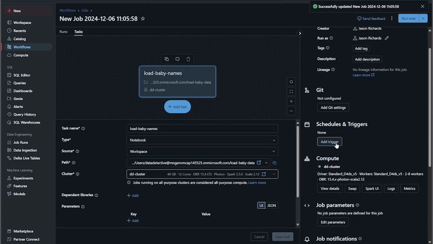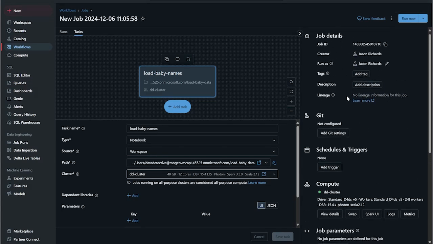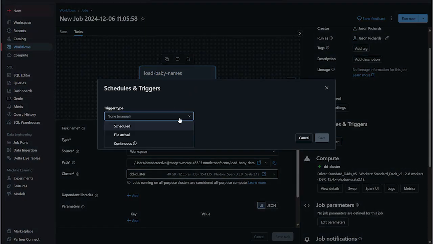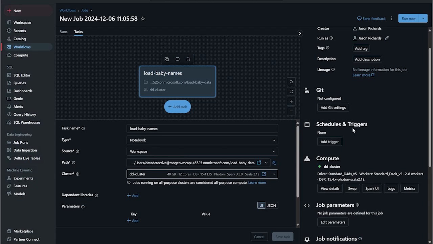Just to show you the job details, there are some things I can do. If I was connecting to a GitHub repo, I can add the settings to connect to it. I can also add triggers. I'm going to run this one manually, but obviously we could schedule this on an interval, or based on a file arriving, or have it run again once the pipeline executes, maybe more for real-time purposes. Just know there might be some limitations on what you can and can't do based on the real-time settings.